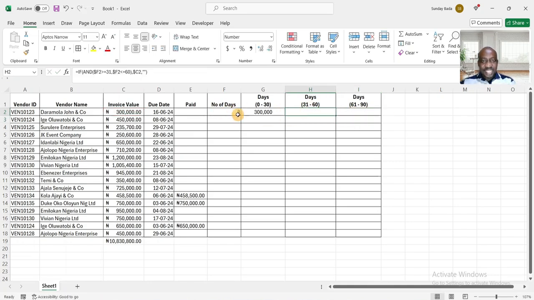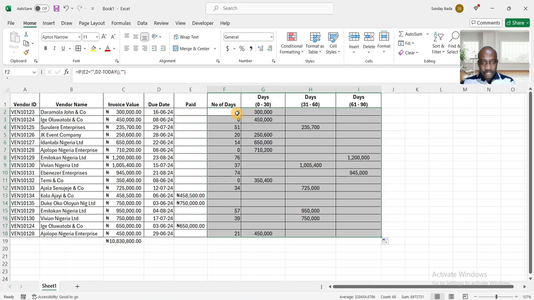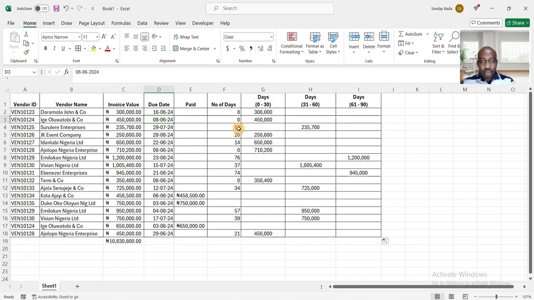It means that the number of these 8 days did not fall within the bracket 31 to 60 days and 61 to 90 days. Let's highlight it and drag it down. We can see that the one that shows 0 day means that the money falls due today. Today is 8th June 2024. Due date is 8th June 2024. The one that falls due in 51 days falls within the bracket 31 to 60 days. The one for 76 falls due within the 61 to 90 days.